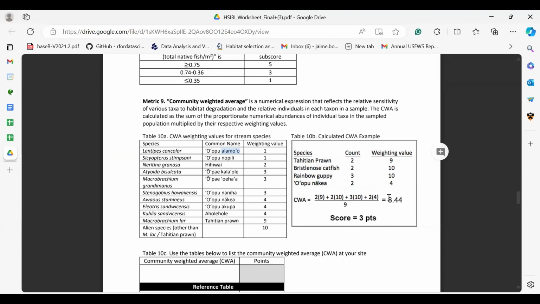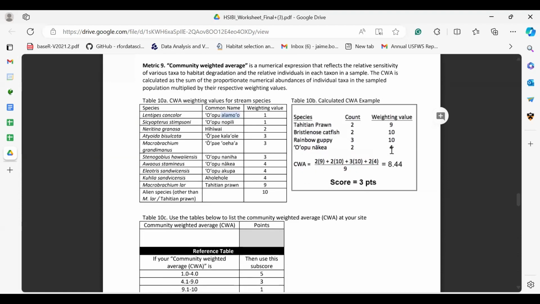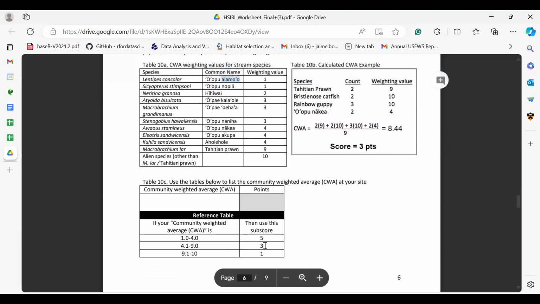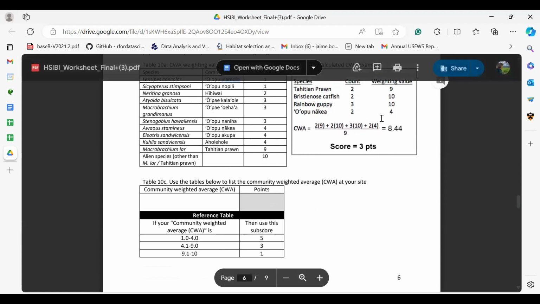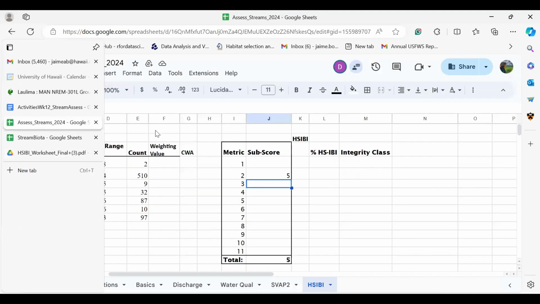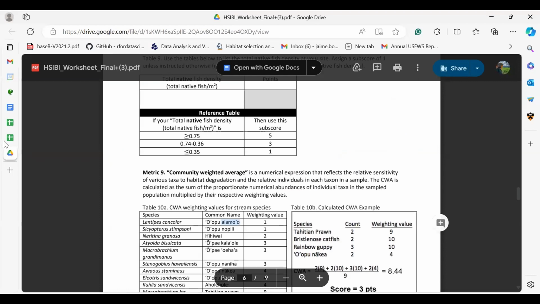And then that result is 8.44. With that result, you go to Table 10C and assign a subscore. As you can see, this result was 8.44. So once you go to the community weighted average table, 8.44 falls between the 4.1 and 9.0 interval, and then it's a subscore of 3. Once you get that score, you go to your access stream data, and go to the community, this is metric 9.